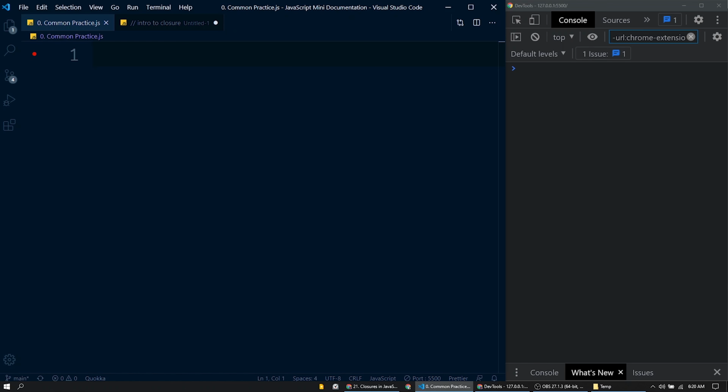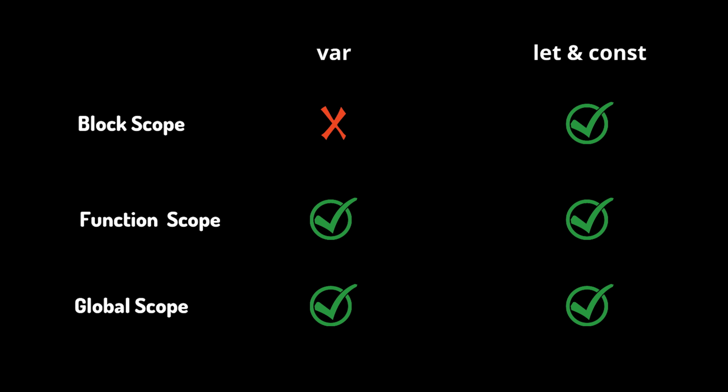We have already discussed the scope of variables declared with various keywords like let, const, and var. There we had three kinds of scope: global scope, function scope, and block scope. In brief, block scope is only applicable to let and const variables, not for var variables. Both global scope and function scope are applicable to all types of variables.